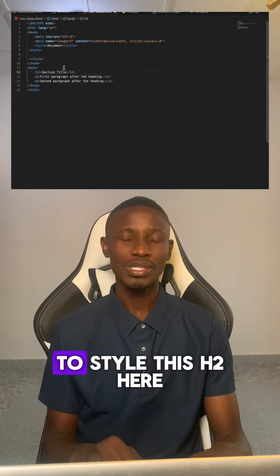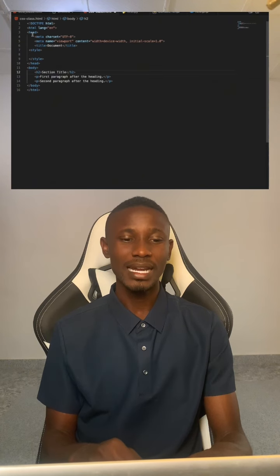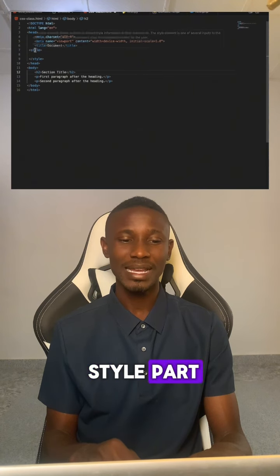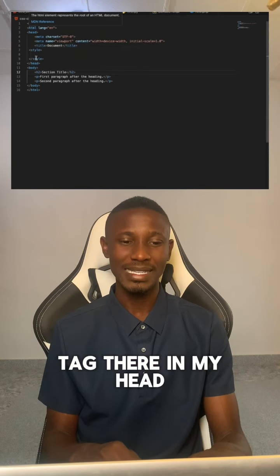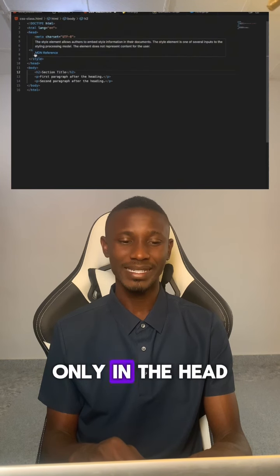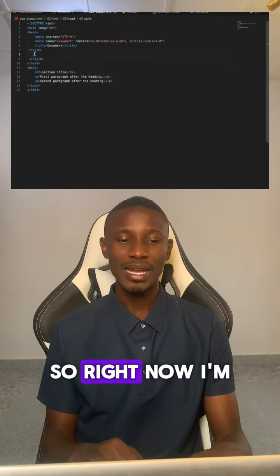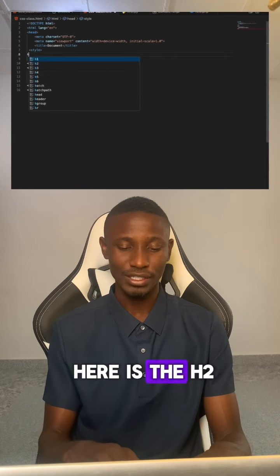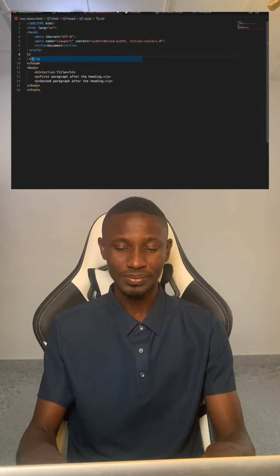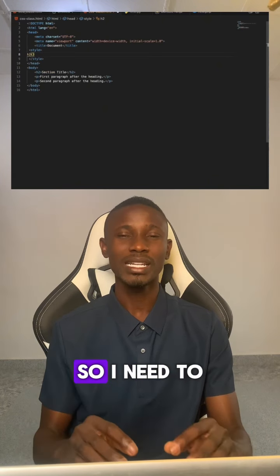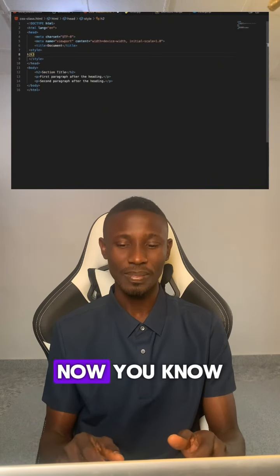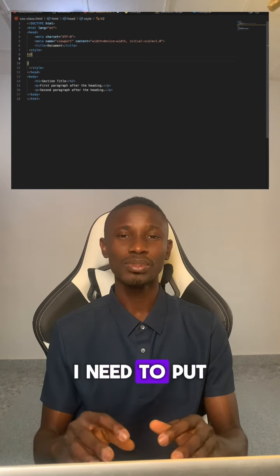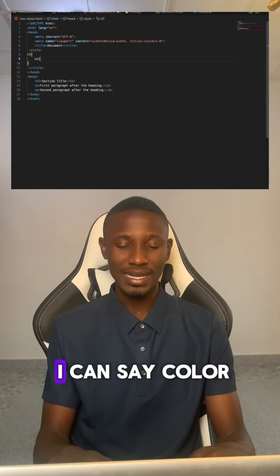Let's assume I want to style this h2 here. Now in my head tag part, I put a style tag there, in my head, only in the head. So right now I'm going to define the selector. The selector right now here is the h2. So I'll type h2, then I will open a bracket. So I need to define a declaration now. We said I need to put in a declaration. So I can say color.